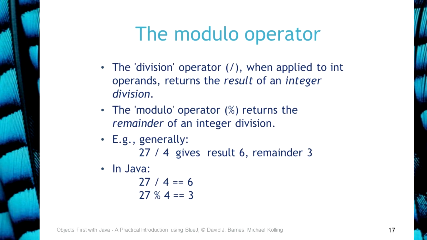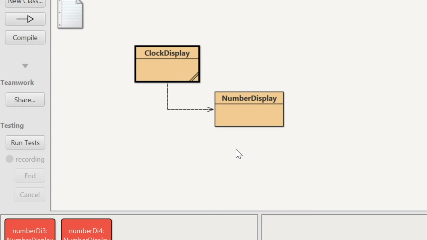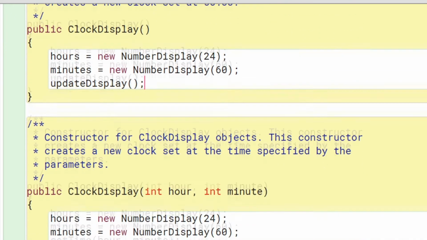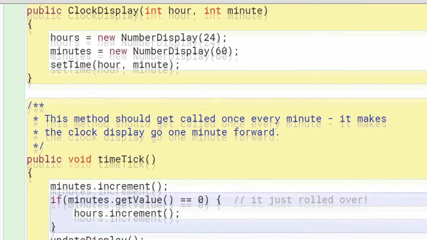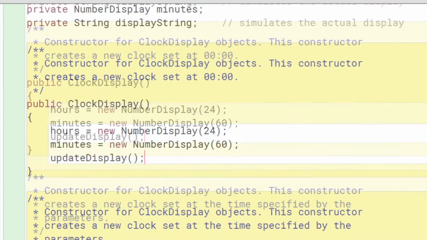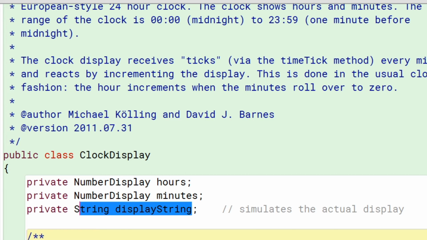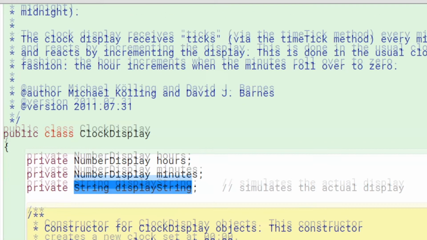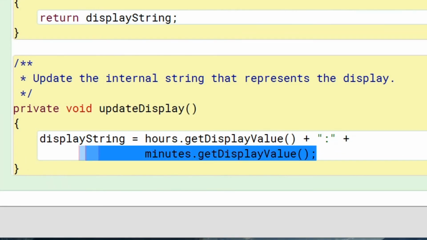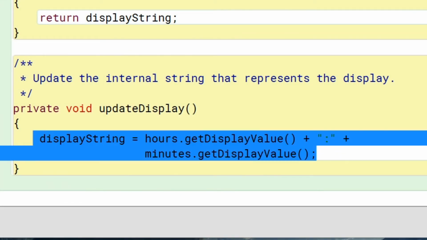Now that we've seen how we can build a class that defines a 2-digit number display, we shall look in more detail at the ClockDisplay class, the class that will create 2 number displays to create a full-time display. And here we see the complete source code of the ClockDisplay class, which can be found in the ClockDisplay project. In this project, we use the field displayString to simulate the actual display device of the clock. Were this software to run in a real clock, we would present the output on the real clock display instead. So this string serves as our software simulation for the clock's output device.